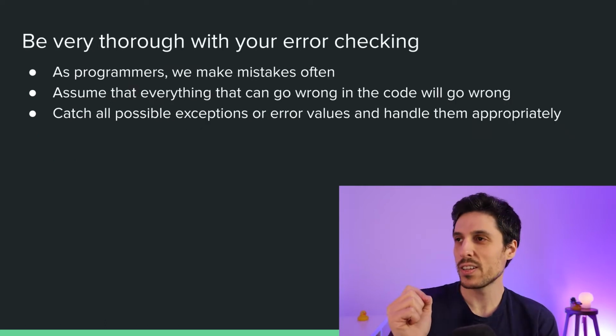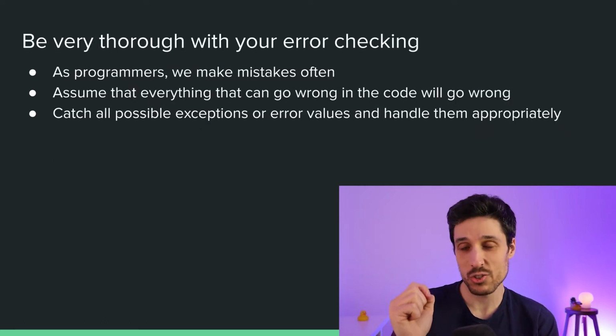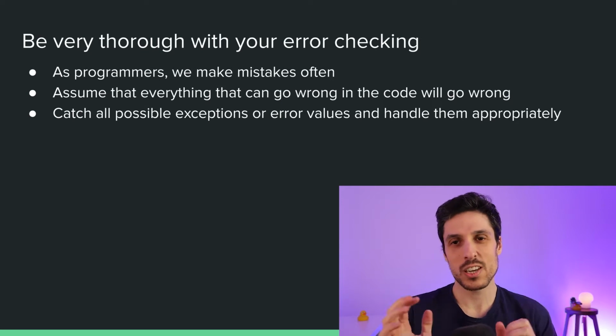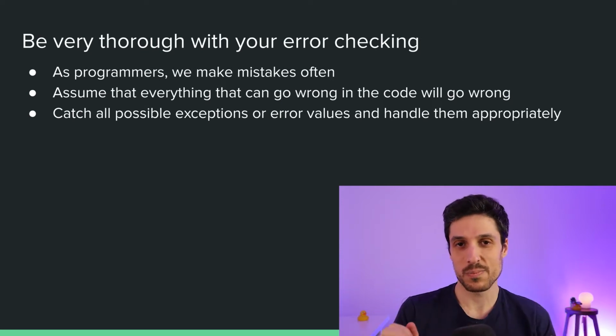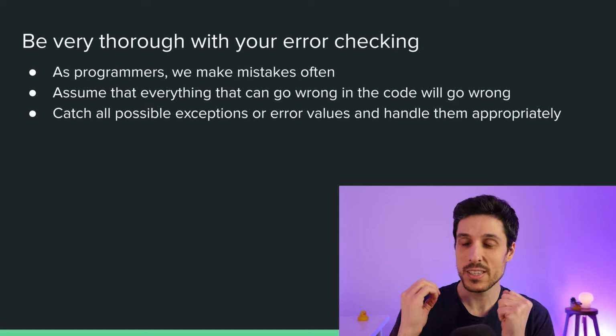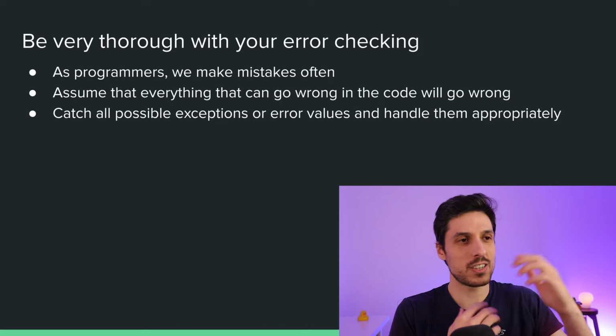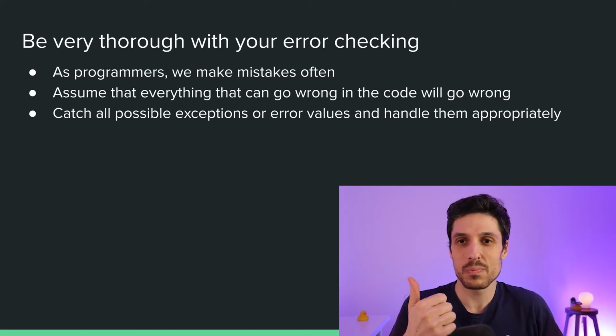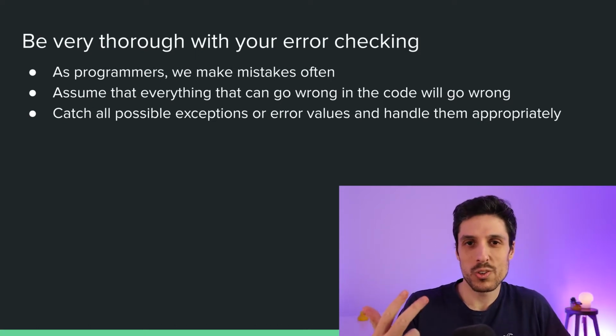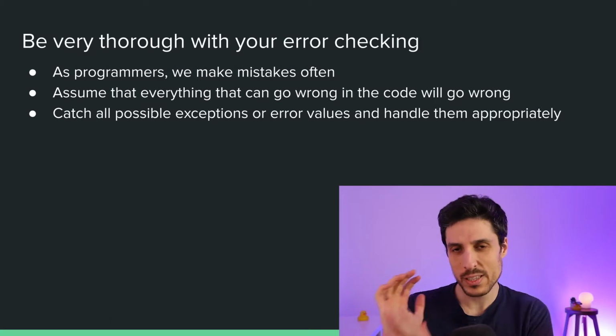So point number one is to be very thorough with your error checking. Unfortunately, programmers are not perfect. We make mistakes and we make mistakes often. And that's why we need so many error correction practices in our code, like static type checking, testing, code reviews, and all of that stuff. We need a lot.